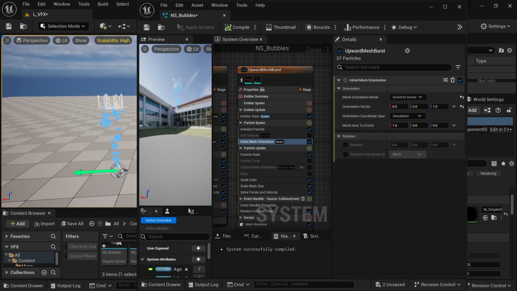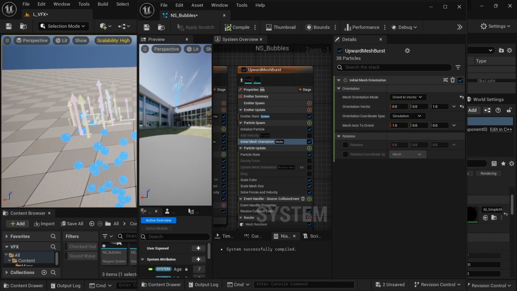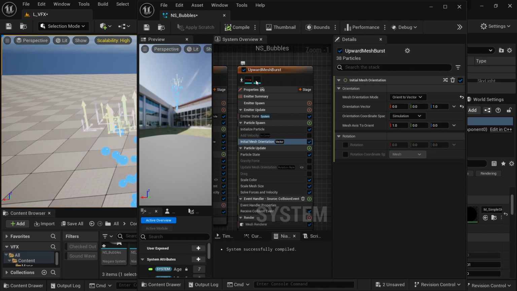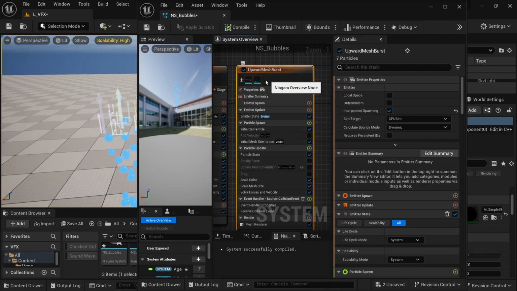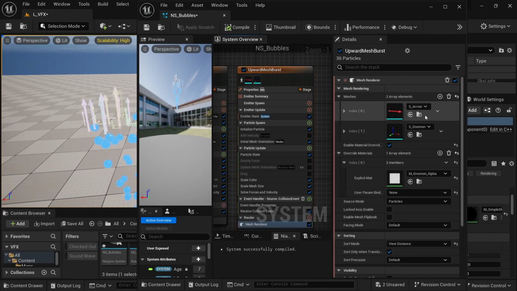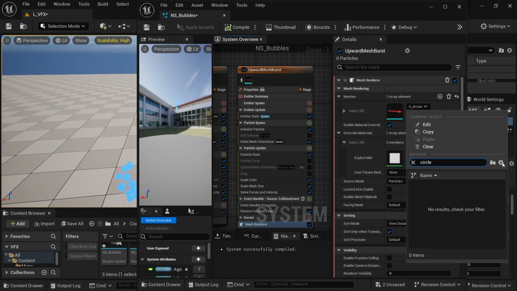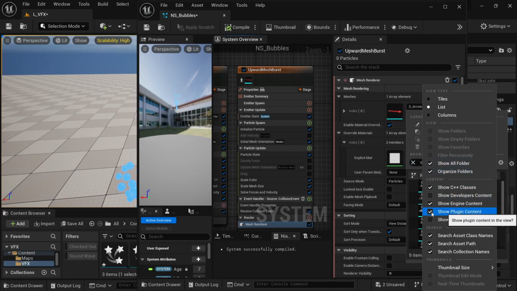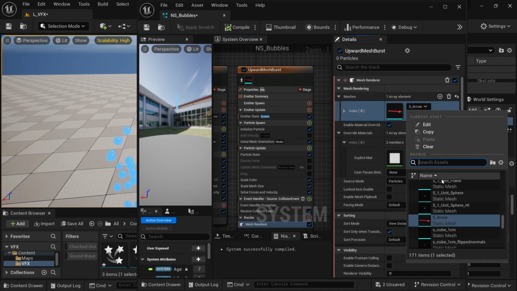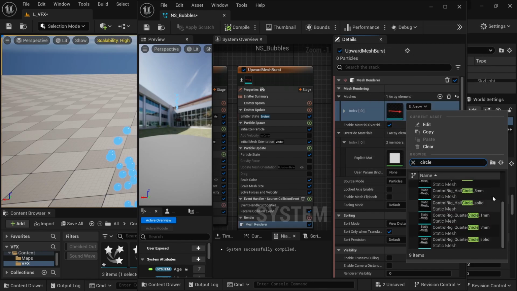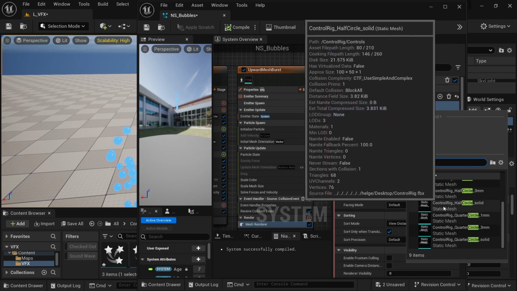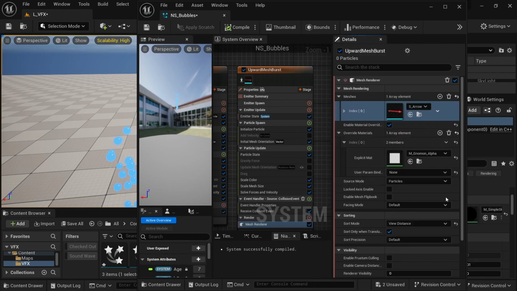Okay, that looks good. And also we don't want it to be arrows. So for that, you can click here or click on the meshes themselves. We're going to remove one of them. Okay, and then we can choose the circle. So we might not be able to see it. Okay, so if you show plugin content, then you'll be able to see it. So I'm just using anything from the engine or plugins. So I like to use the circle 3 mm.